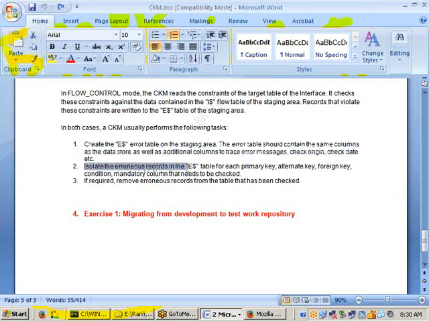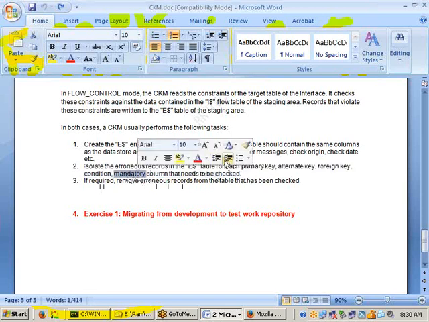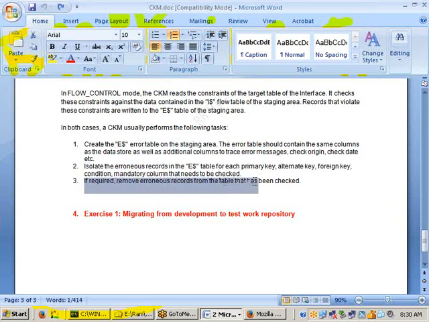Isolate the error records in the $E table for each primary key, alternate key, foreign key, condition, and mandatory columns that need to be checked. Mandatory column means we have one option called mandatory column; I will go and show it. If required, remove error records from the table that has been checked. If you want to remove the error records from the table, you can remove them.